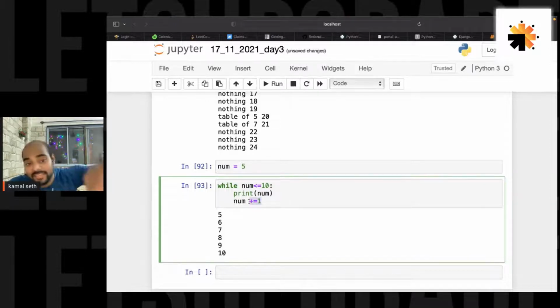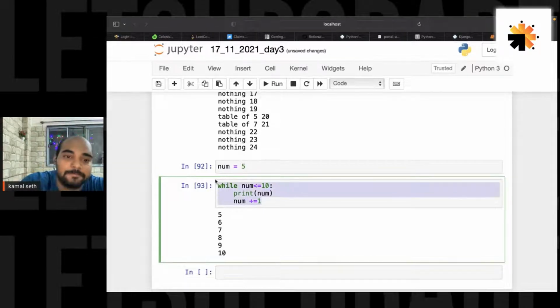Now 5 has become 6. 6 is less than or equal to 10? Yes. Print it, increment it. It becomes 7. 7 is less than or equal to 10? Yes. Increment it, becomes 8. 8 is less than or equal to 10? Yes. Increment it. 9 is less than or equal to 10? Yes. Increment it. Now 10 is less than or equal to 10? Yes, it's not less than, but it's equal to 10. Increment it. Next is 10 plus 1, 11. 11 is less than or equal to 10? No. False. It will come out of the loop. So this is the way a while loop works.